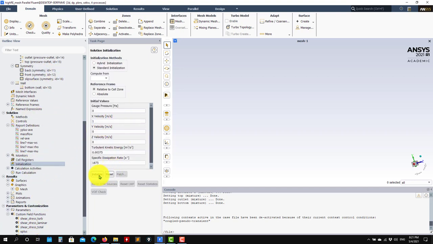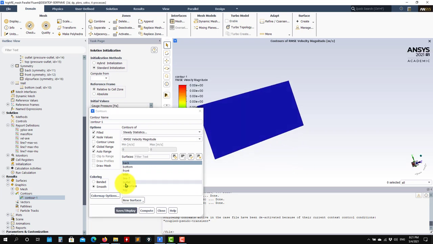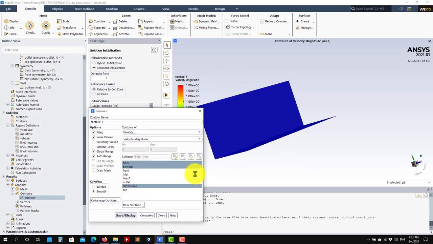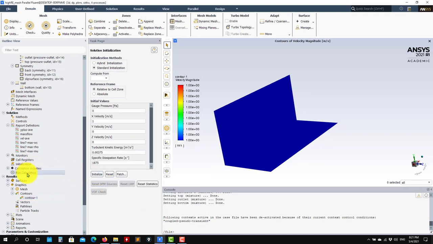Let me initialize here just to emphasize why I like to do this. See that when doing post-processing, this is the bottom wall. Let me go here, and this is what I like to do, and let me run a couple of iterations also.